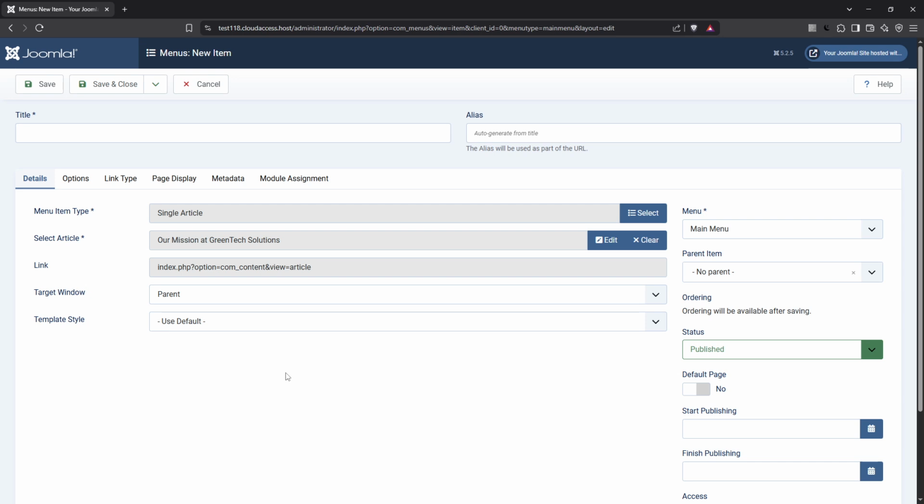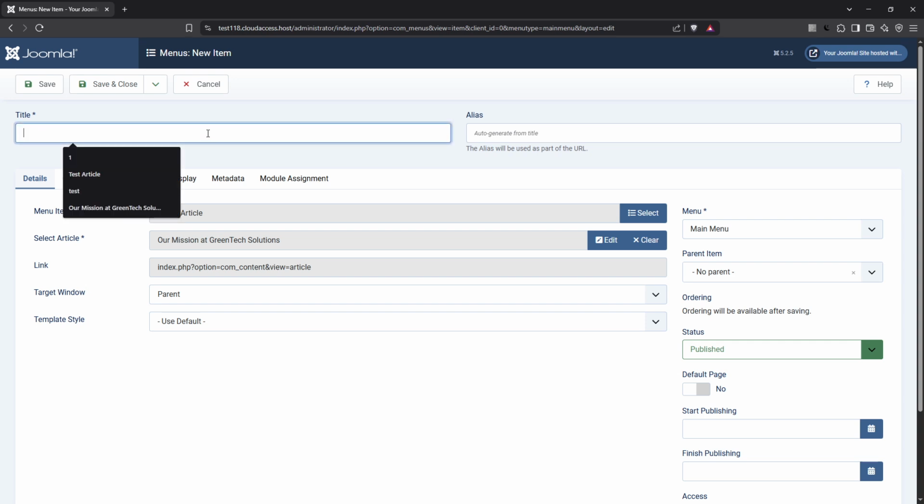After selecting the article, you'll need to provide a title for your new menu item. This title is what users will see displayed in the menu, so choose something descriptive and engaging. It will guide users to the article content you want them to read. Finally, to save your work and create the new menu item, click Save and Close or simply Save, whichever option is available or appropriate for your system.